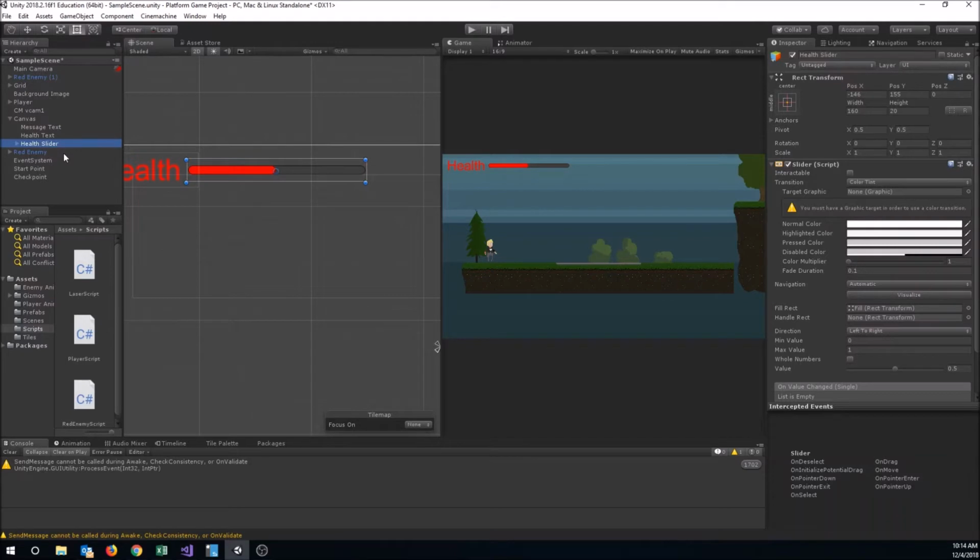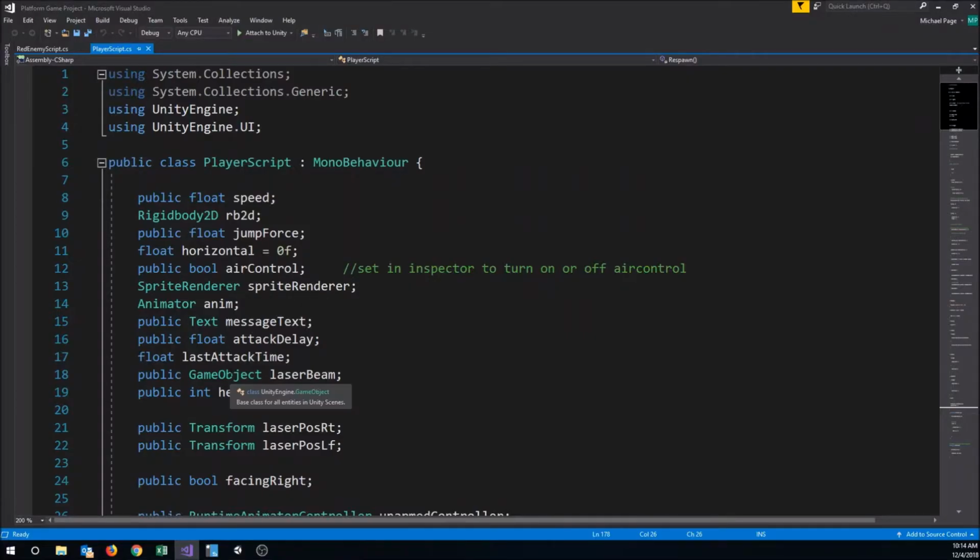Alright, so now we need to go into our player script. We need to make a link to this health slider as a variable, and then we can reach out to its value and make it match up to our health. In our player script, you can see we already have a public integer for health. That's what we're currently running our health off of. And now what we want is a link to our slider.